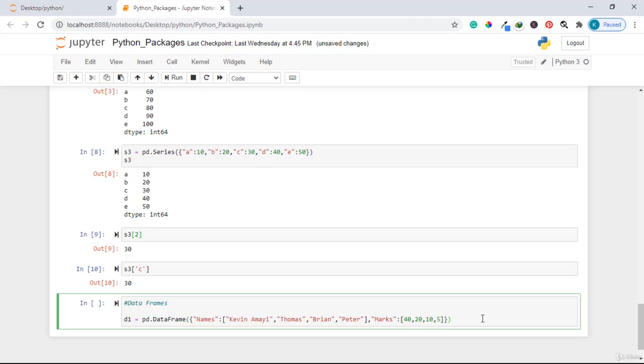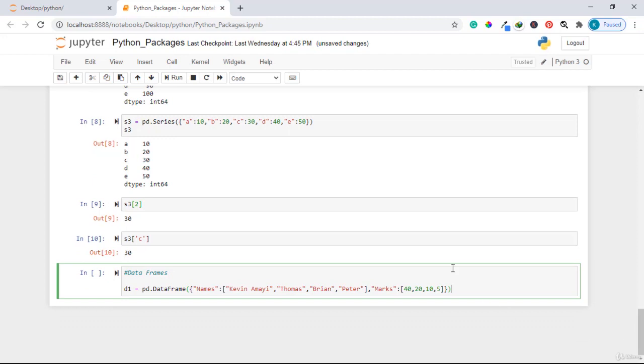Surely, how can someone in the world get 5%? That is terrible. So now this is the way you create a data frame.